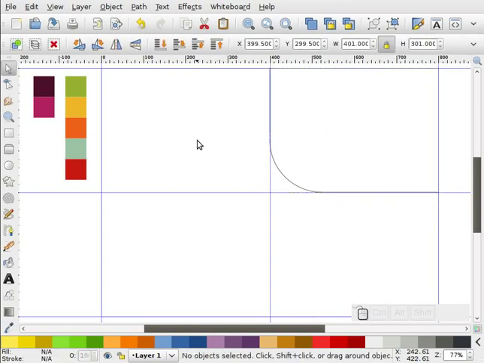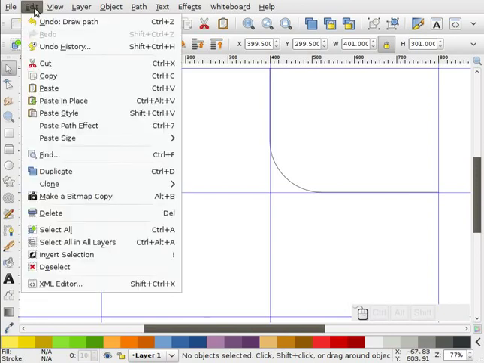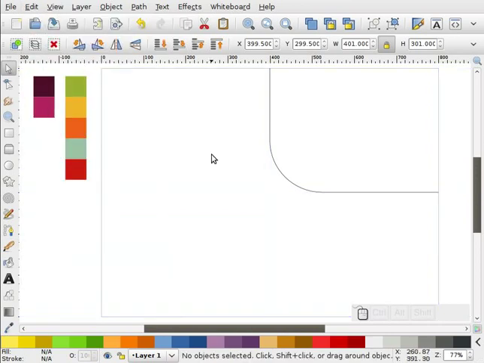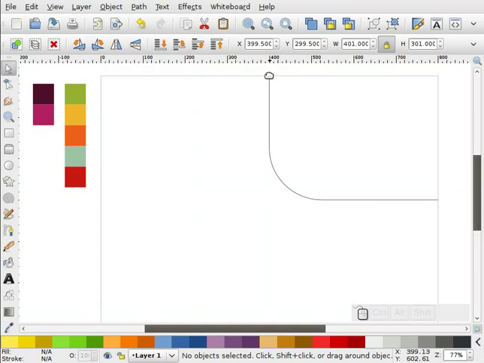Okay. Now I'm going to turn off my guides, and you see that I have a nice filleted path with proper tangents here. Okay.